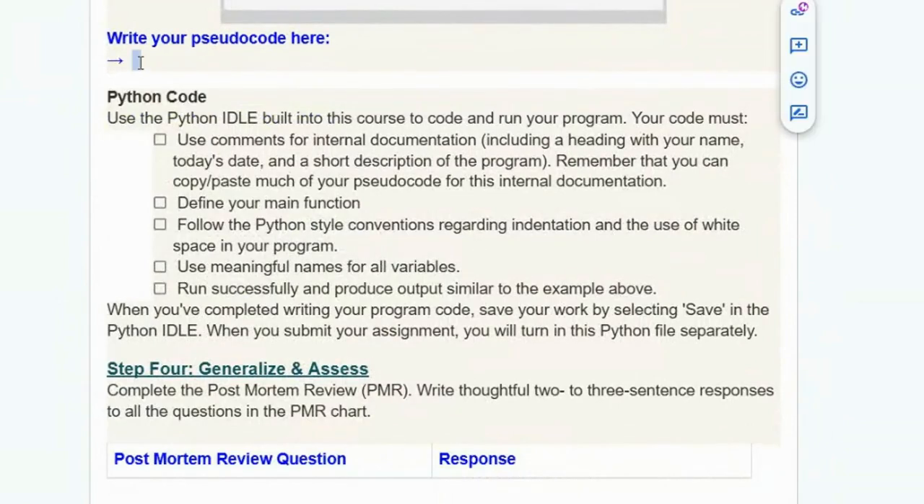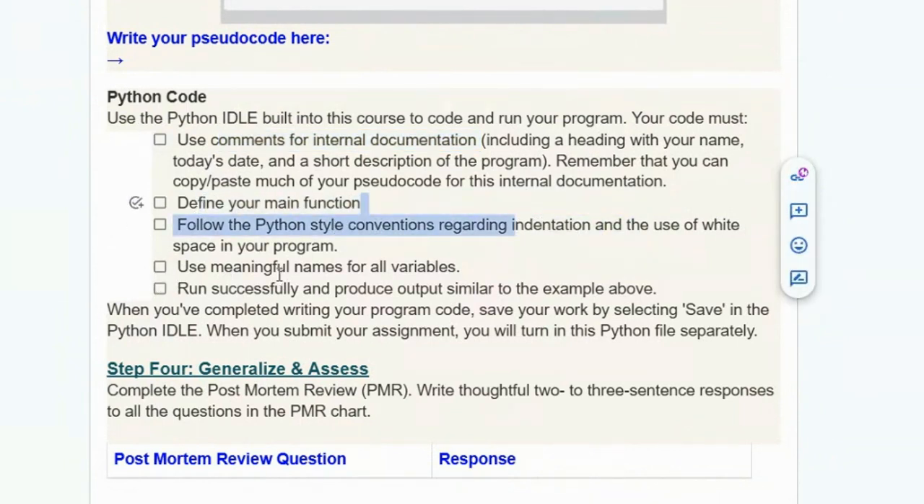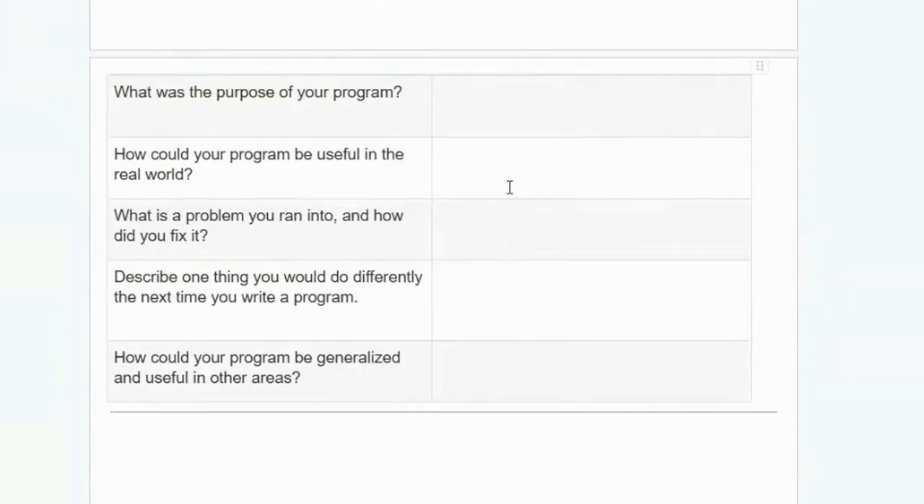Write your pseudocode here, and then your code, make sure you've got comments for internal documentation, including your name, date, and description of the program. Make sure you define your main function, indent things properly, use white space, meaningful names for all variables, runs successfully, and produces an output somewhere above. And then we've got our questions.